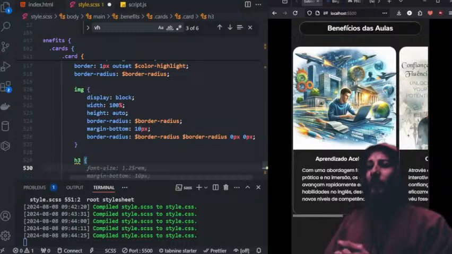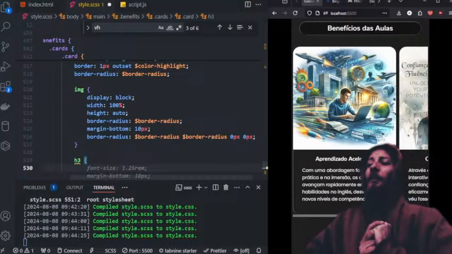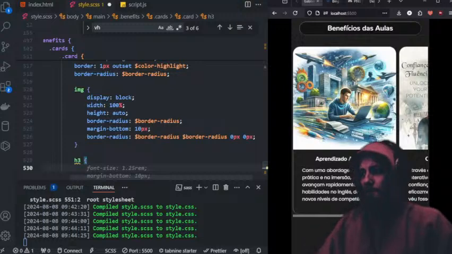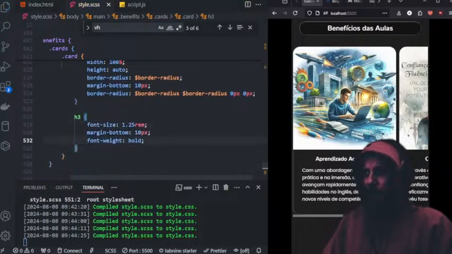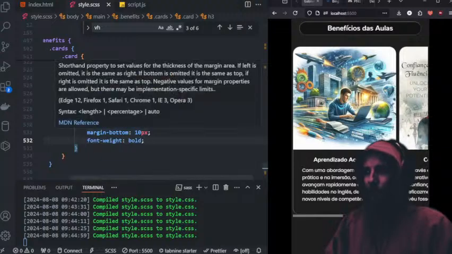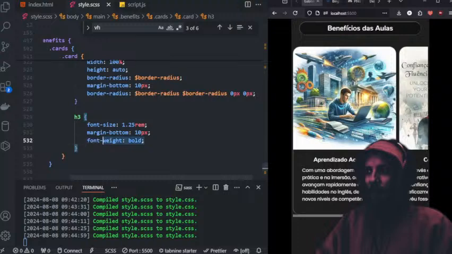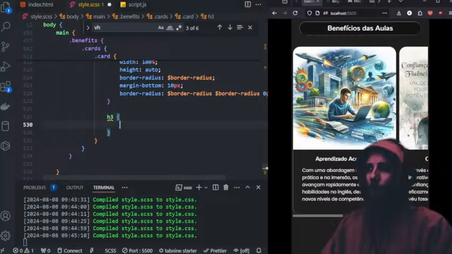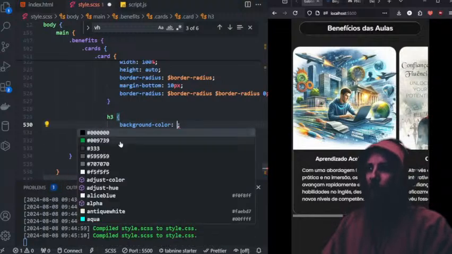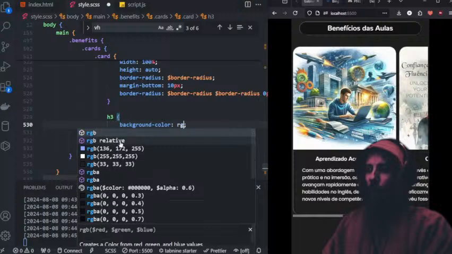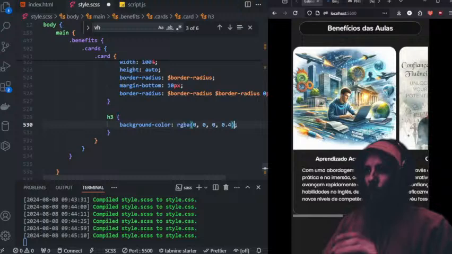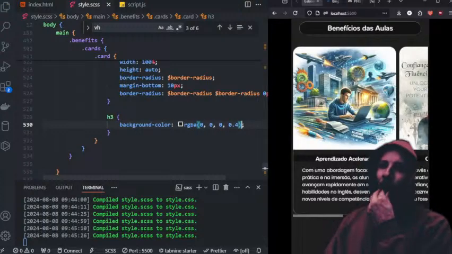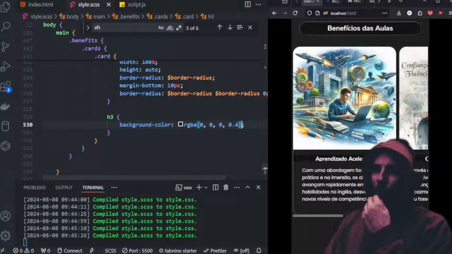And how are we going to adjust that? Well, let's just see what it recommends for us. It's making it bold, margin bottom, this, that, blah, blah, blah. I don't care about that. It's already got that. What we want is a background color, like transparent black, because that's kind of our theme. We got to do our transparent black color.